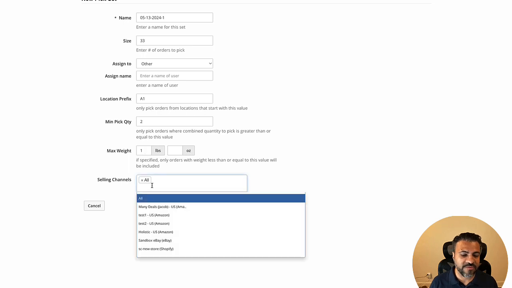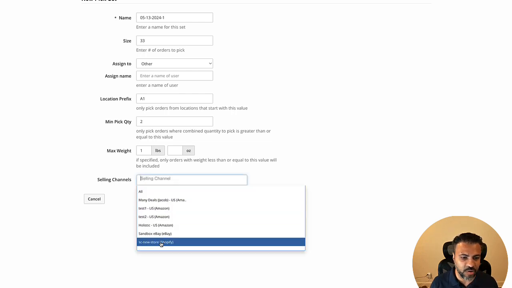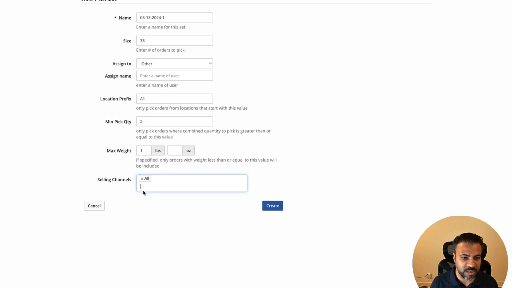You can also specify the selling channel for which you want to pick orders. You can say all, which will pick all your orders across all channels, or you can specify Amazon or eBay or a specific selling channel. Those are all the different options. In my case, I'm going to clear everything out because I want to pick all the orders that are awaiting picking. I don't want to restrict it by any specific criteria. And I'm going to click create.